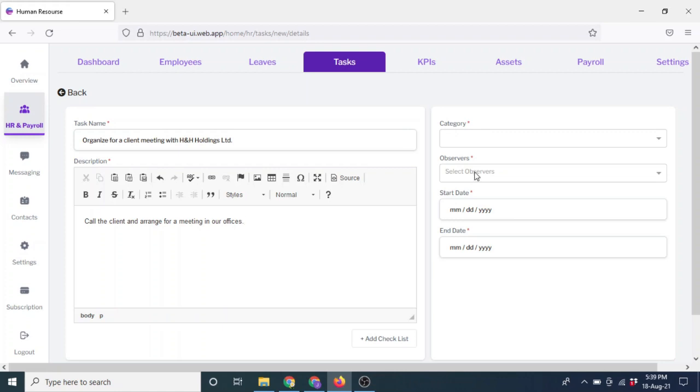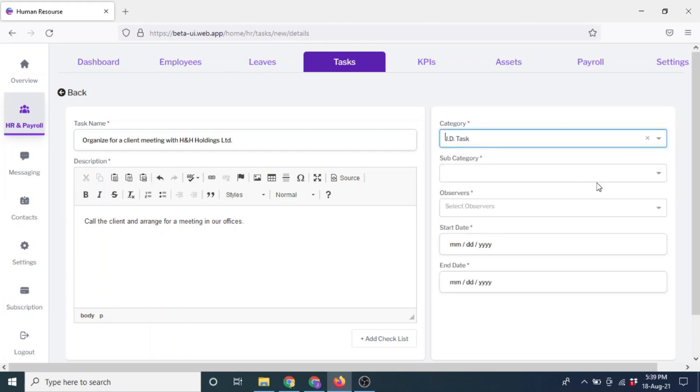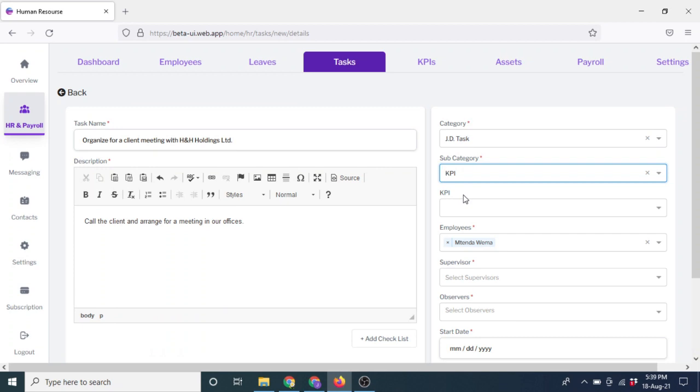Then we come to the right hand side and include more details. So we can see there's category. We will assume this is a job description task. So we click on JD. And then under subcategory, we can put it under KPI. That's key performance indicator. And then down here, there's a part of employee.